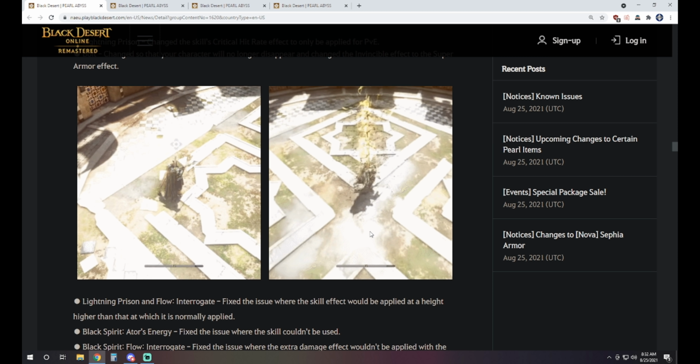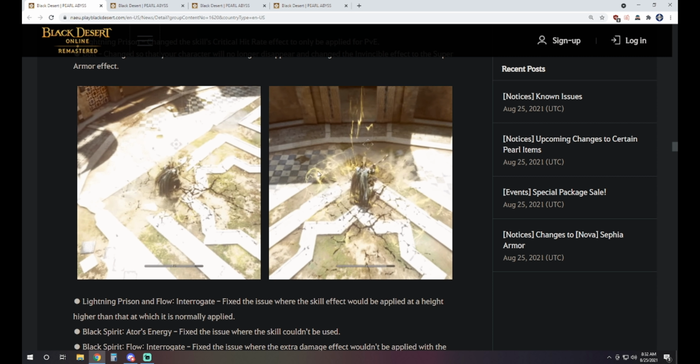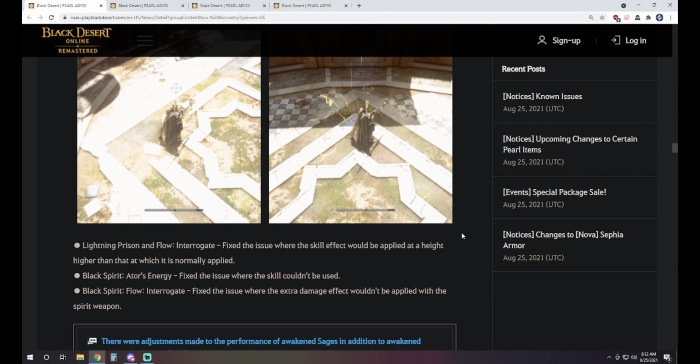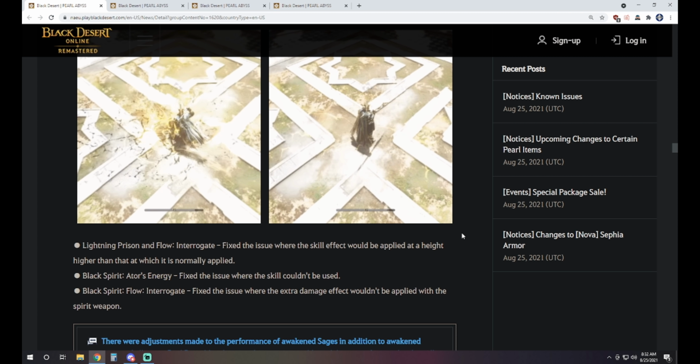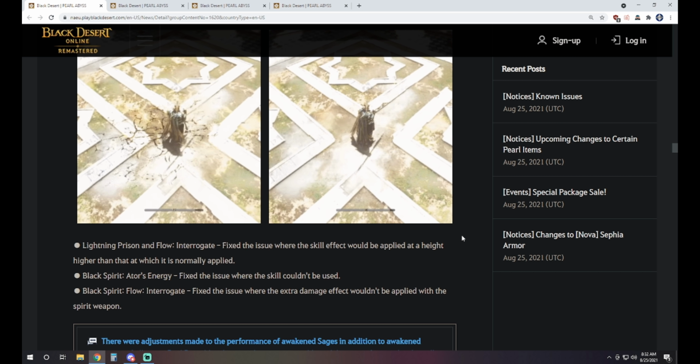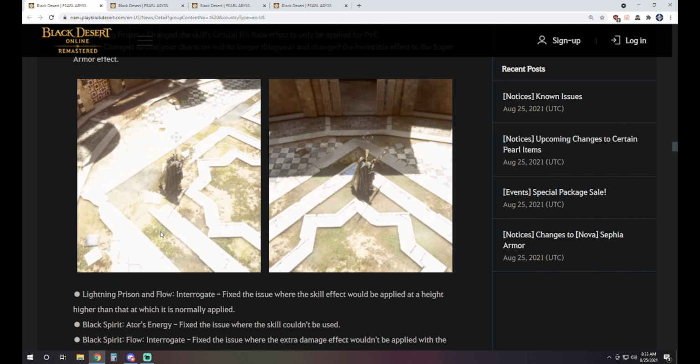If you weren't keeping up with the Global Labs, people were unhappy with what it looked like initially, so this is now how that's going to be implemented. Lightning Prison and Flow Interrogate fixed the issue where the skill effect would be applied at a height higher than which it should normally be applied. Couple other issue fixes. Okay, let me talk about this before I read their note.